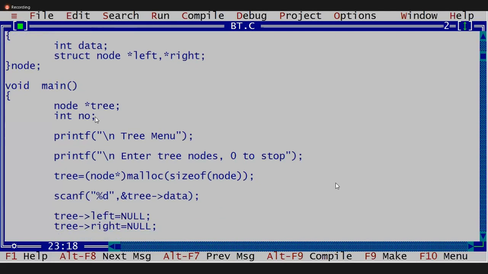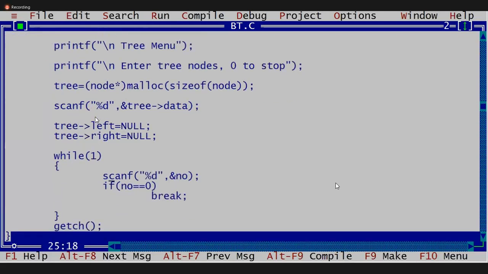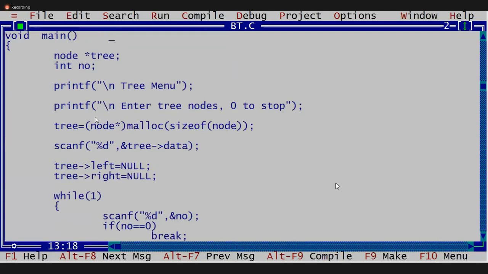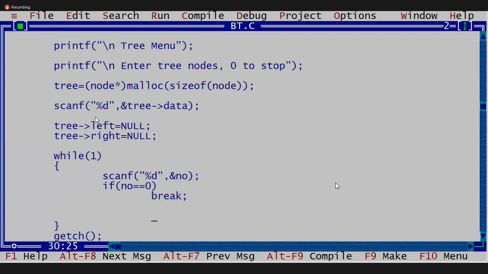That is the logic I have written. 0 to stop. Otherwise we have to construct a tree. That option you have to write. How to construct a tree, guys? Write a create function, the create tree function, and send the tree.